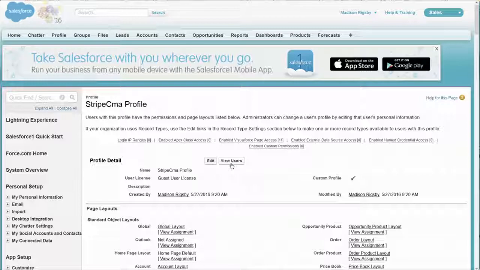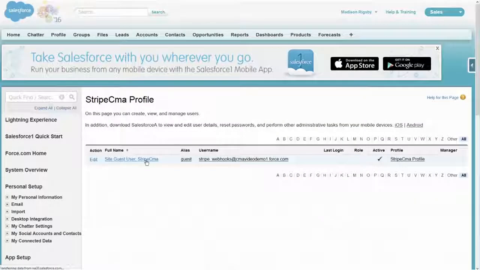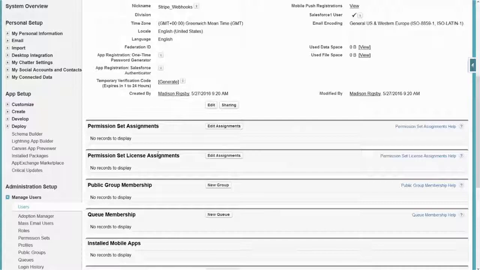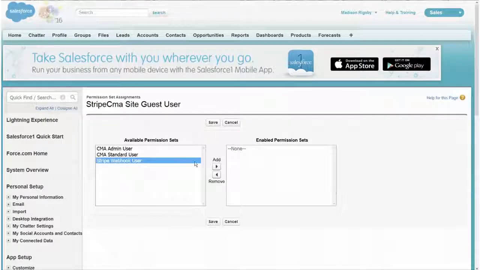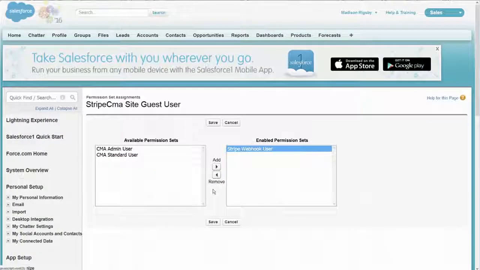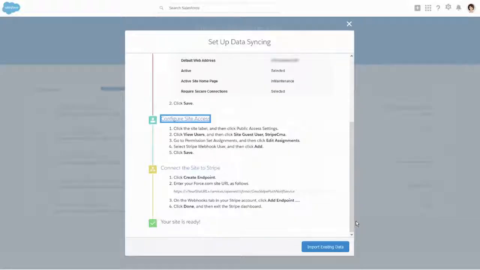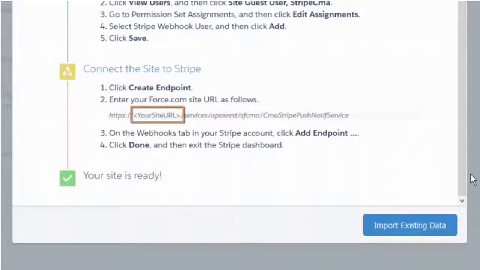You can see the profile here. We're going to select Users. Site Guest User is what we're going to click on, and then we're going to do Edit Assignments. So we're going to see here that there's an option for the Stripe webhook use. We're going to select that and move it over to the enabled permission sets and click Save. So this is going to give the users the necessary permission sets and access to Stripe. So now that is complete, the site is connected to Stripe.